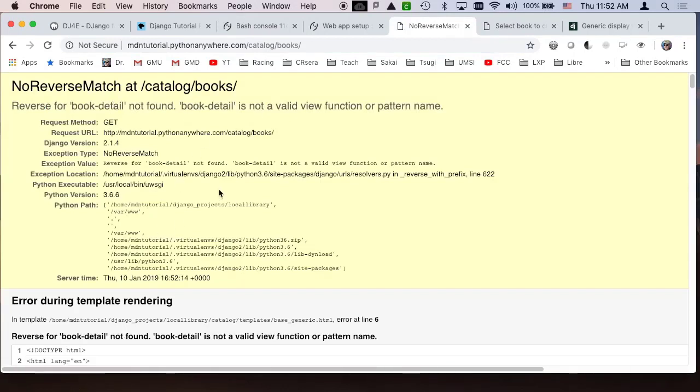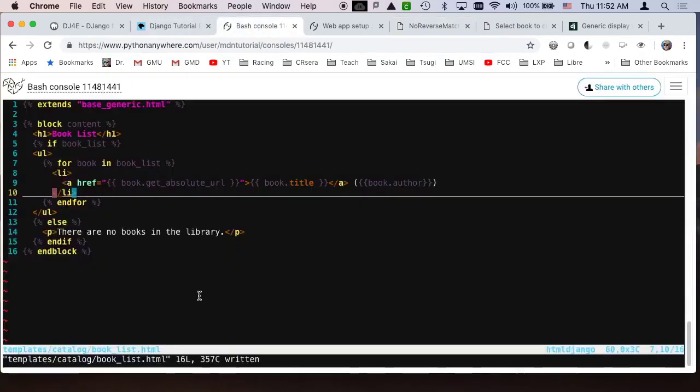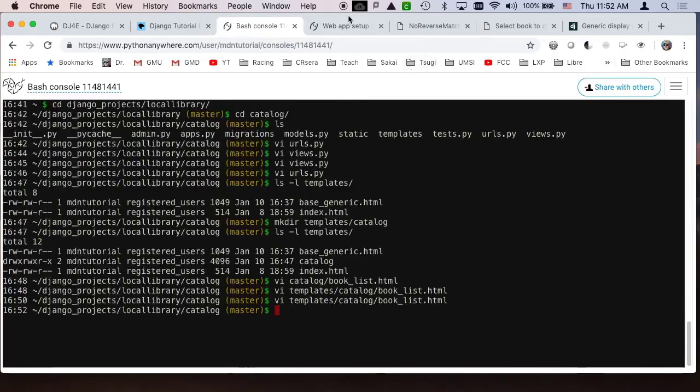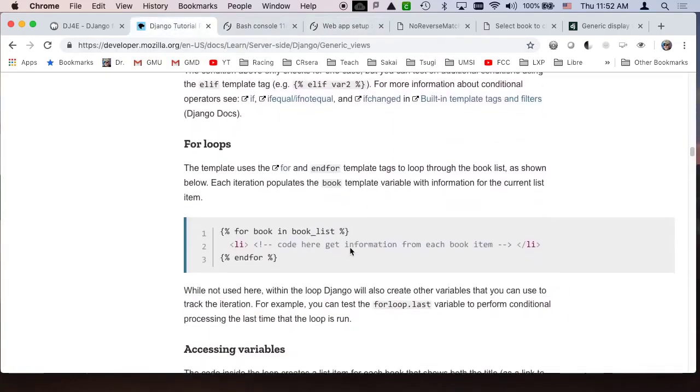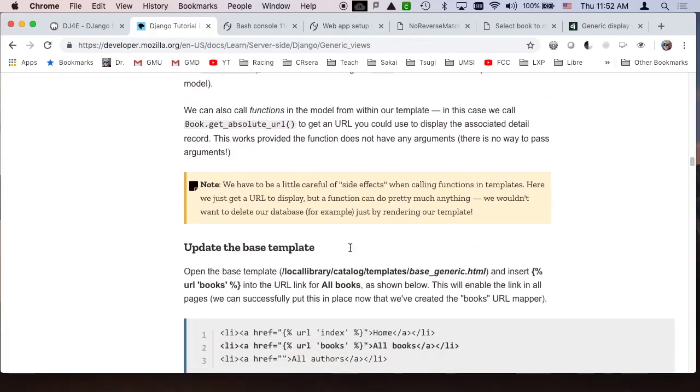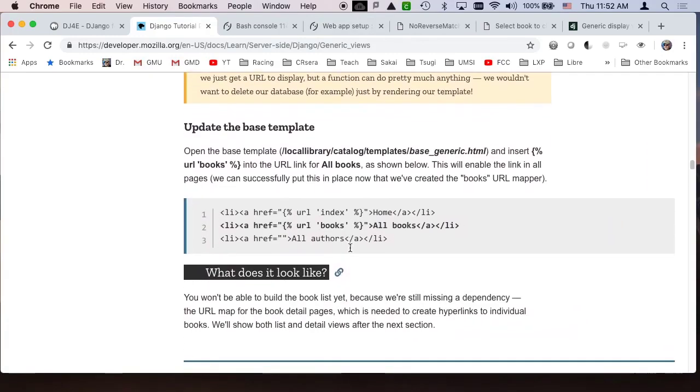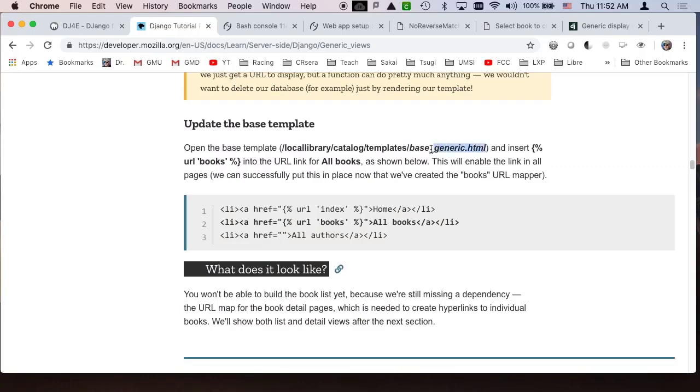So it auto reloaded that view. I changed that view and it auto reloaded it. So we're fine. We're okay. That mistake is not a particularly bad mistake. Okay. So let's go back to the tutorial. It's talking about for loops, talking about variables, read all this stuff. Okay. Then we've got to go to this base generic.